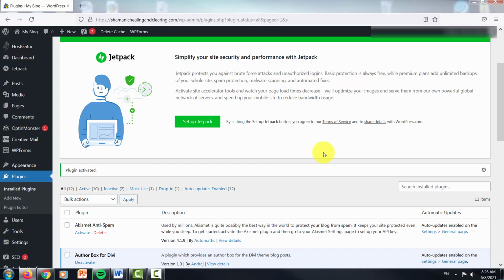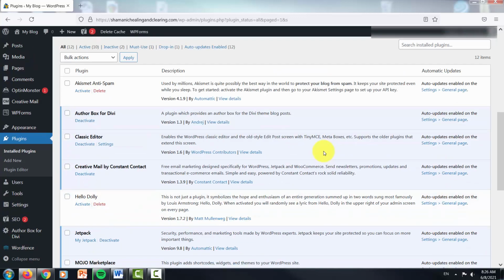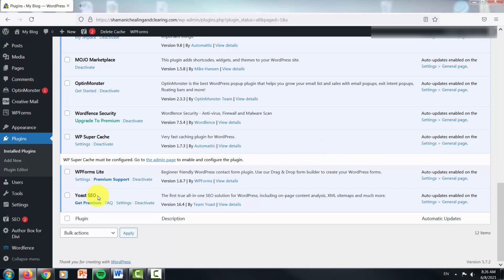And again, a plugin is nothing more than little add-ons to your site to make it more secure, to run faster, to help you with your SEO. I will have a video over how to use Yoast, because that's a longer video, and that will probably be in when we're doing a blog post.